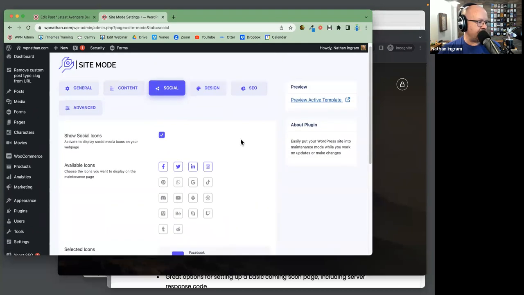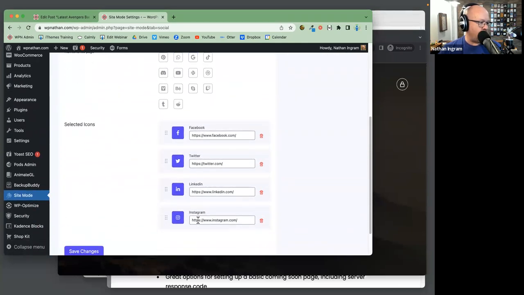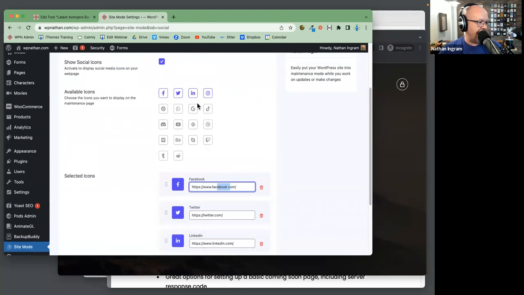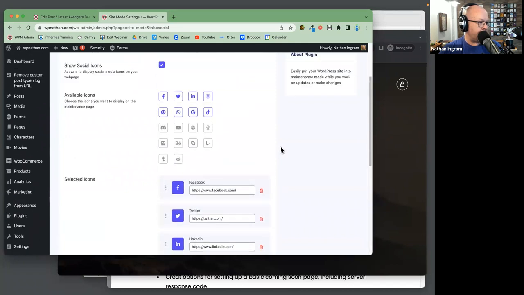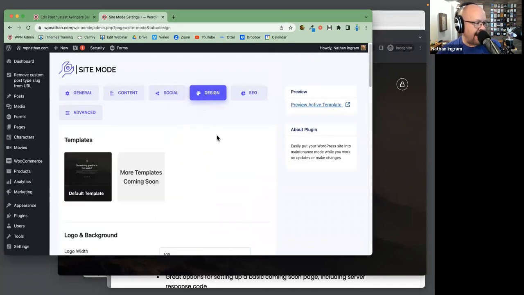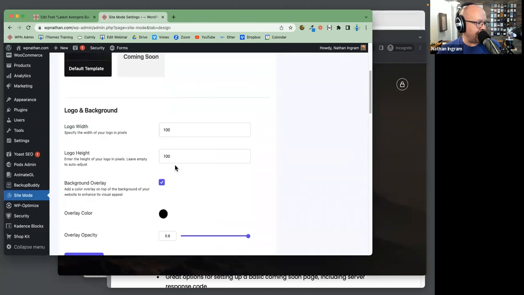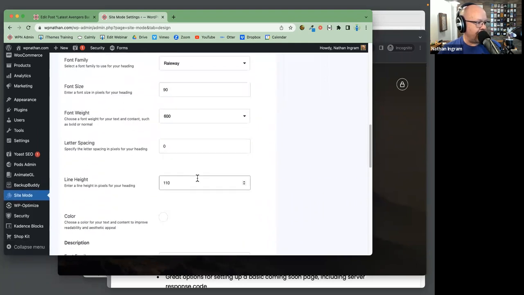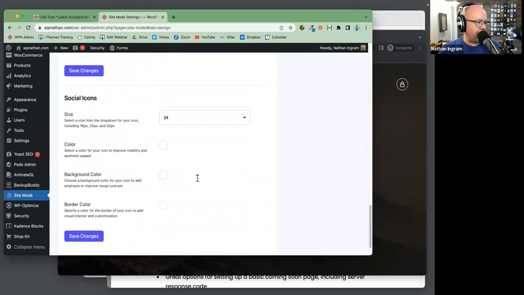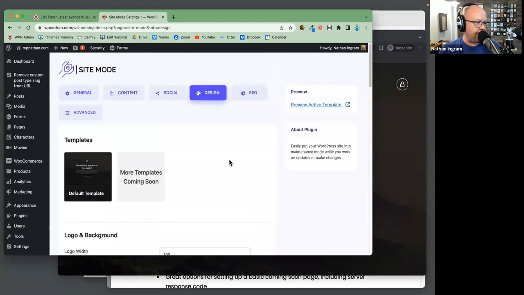We've also got our socials. So we've got these 4 set up where you can change the links. If you want to add more, you just click on them and they appear. So easy to add socials. We got a couple of default templates. We can change within the template, changing the logo size, the background overlay, and the opacity, what fonts you're using. It's just very simple. Just drop it all in right here.